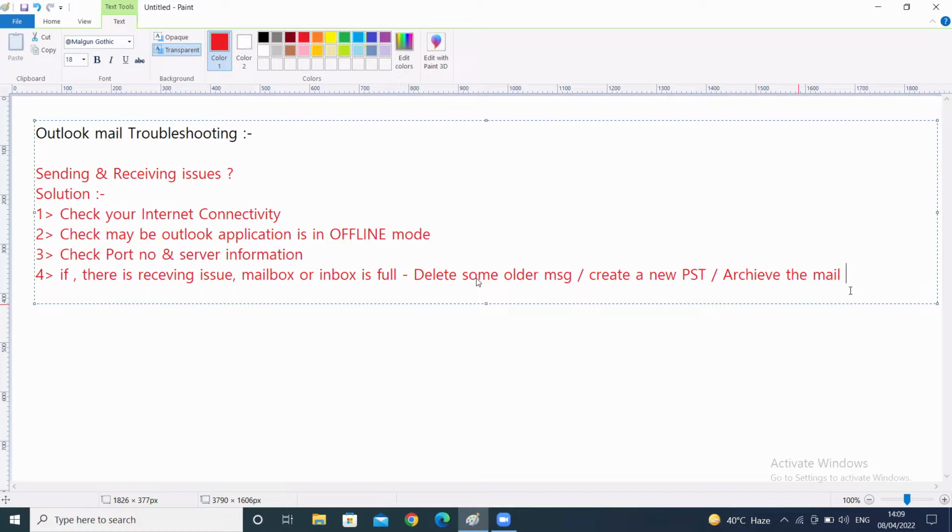So these are some solutions if there is an issue in Outlook on the client side. If there is a problem on the server side, that's a different thing. If there is a problem in the Outlook application, on the client side, these are all things you can check and try to troubleshoot.